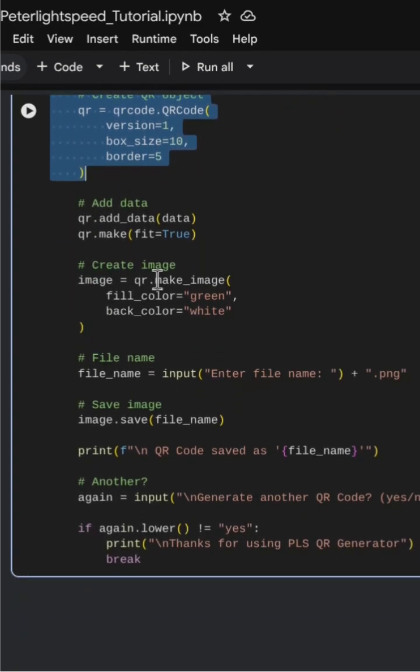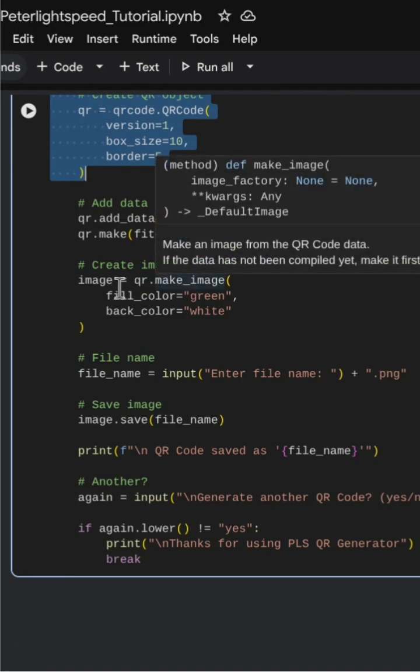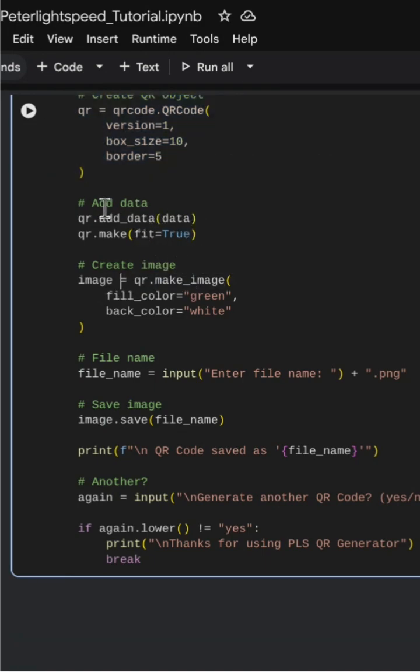Then we're going to have to create the image. Okay, first we add the data, qr.add_data, the data variable that is here, and then we'll create our image. Now we can change the color to whatever we like. It doesn't necessarily have to be black and white. Let's make this blue and make the back color white. Okay, that'll be fine.